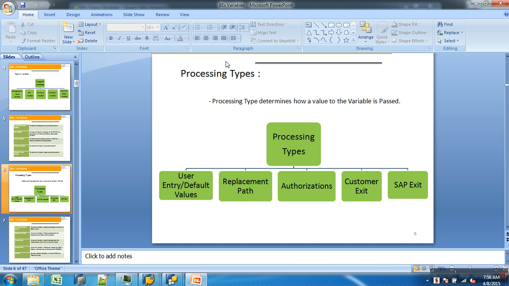Instead, I need to implement logic or code which by default fills every day with the current date, or I have a variable on calendar year which always should be filled with current year or previous year. So when you have those cases, you will be writing and implementing an ABAP code to populate value into variable values. Then you go with customer exit. Okay.